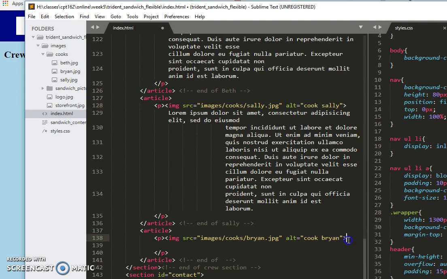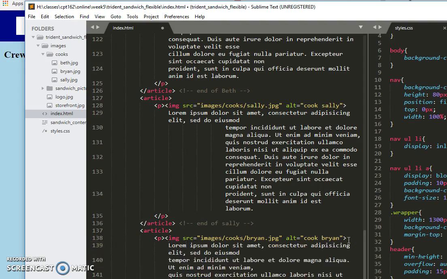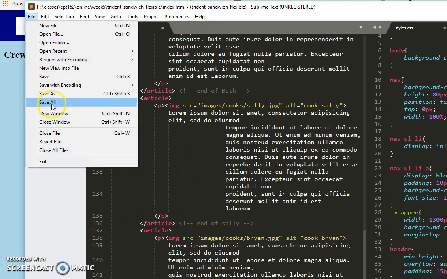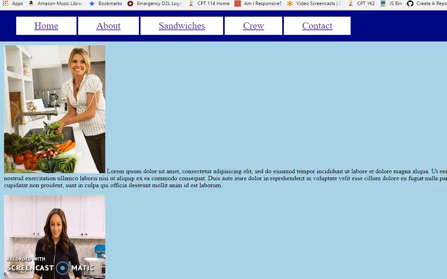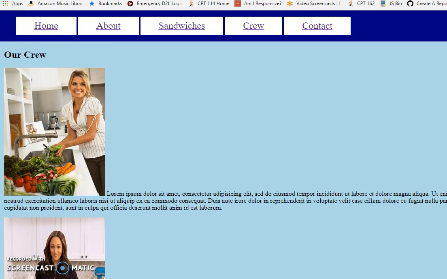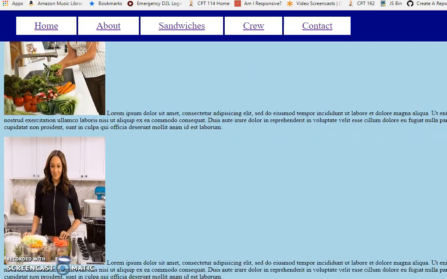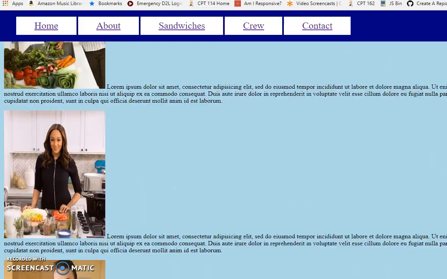Alright, so after this, I'm going to press enter. I'll get rid of that space. Lorem. That one looked better. And I'll do File, Save All. Let's go back here and see what we've done. Boom. Alright, so we have now 3 articles, 3 chefs.